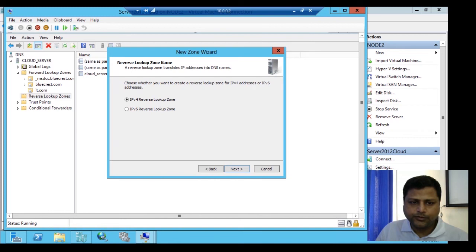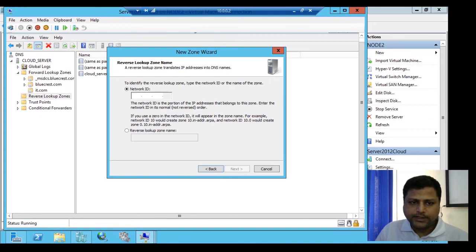In the reverse lookup zone also we are going to configure the IPv4 structure. When we go to the next, you can see that the net ID has to be inserted over here. So we'll insert the net ID, that is 10.0.0. The last octet is not highlighted, so we cannot put any IP over here. So we'll move to the next.